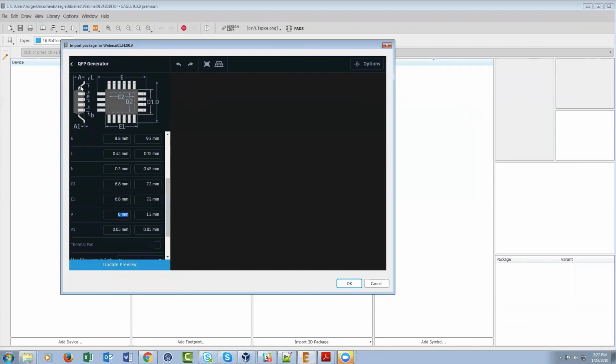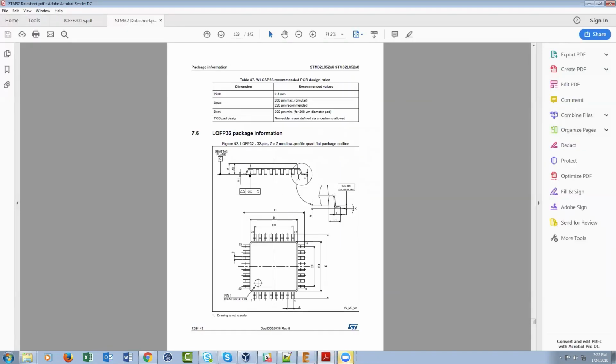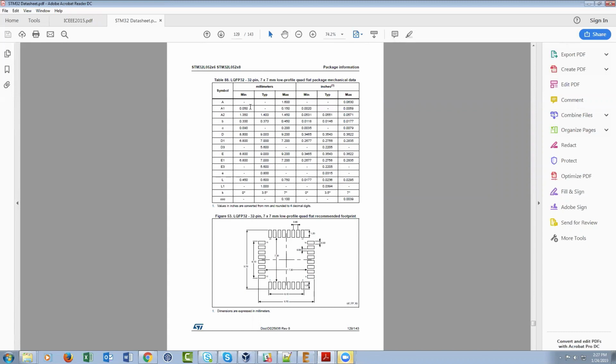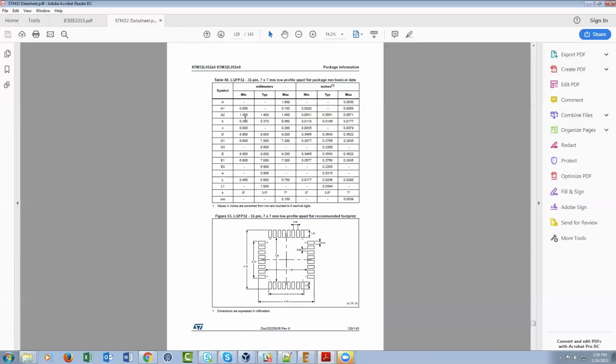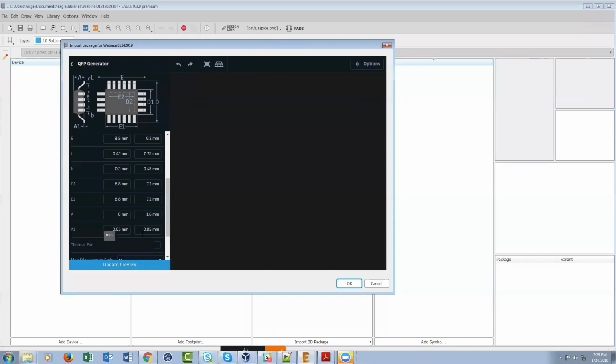We just got to get the A, which is the height of the part, and then this little A1. So let's go to the data sheet. Okay, we got the A. It does match, and the A1 matches as well. So in this case, they followed the IPC to the T. Don't assume that will always be the case. They did a really good job at trying their best to use those criteria, but don't assume. So I'm putting that in, 1.6, and then the A1 is 0.05, 0.15. Change that. All right, awesome. At this point, we'll leave the rest alone. We'll do an update preview.